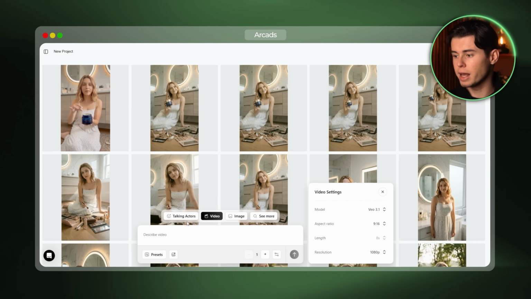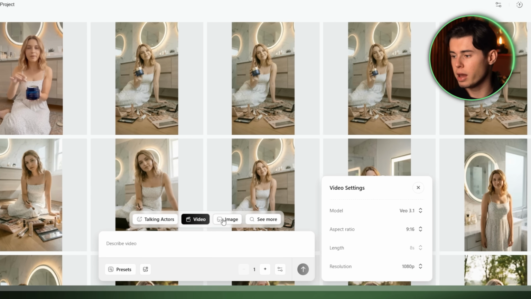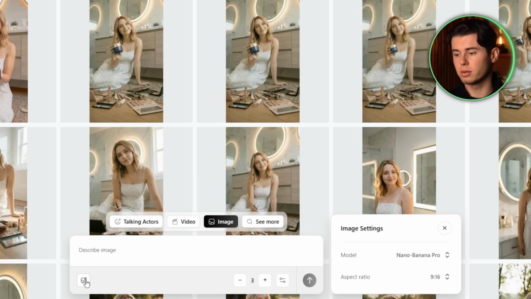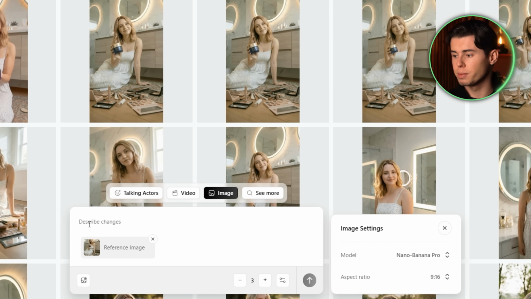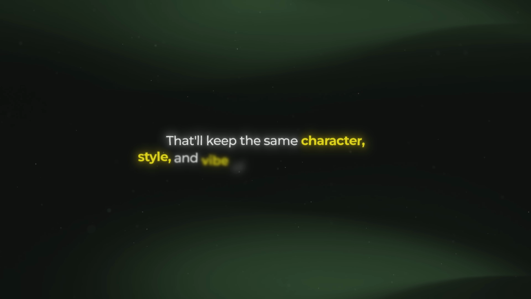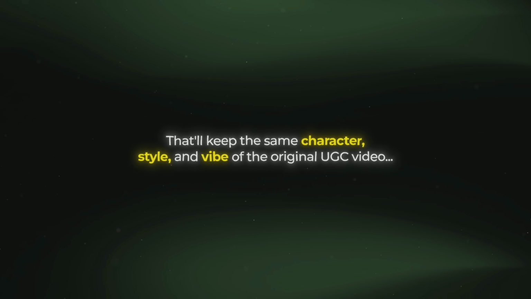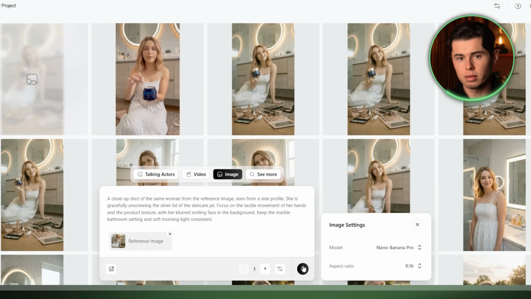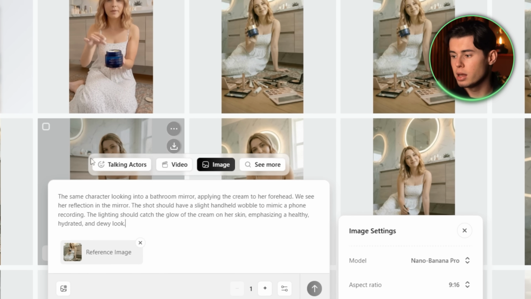So if you want your UGC ad to actually look the best, here's how to add high quality B-rolls in your video. Select the image section inside ARCADS and paste in the reference image. Now I'll write 3 different prompts to generate 3 different photos that'll keep the same character, style, and vibe of the original UGC video. For the first one, I'll paste this. And while it generates this one, I'll also paste in the second and the third prompts.